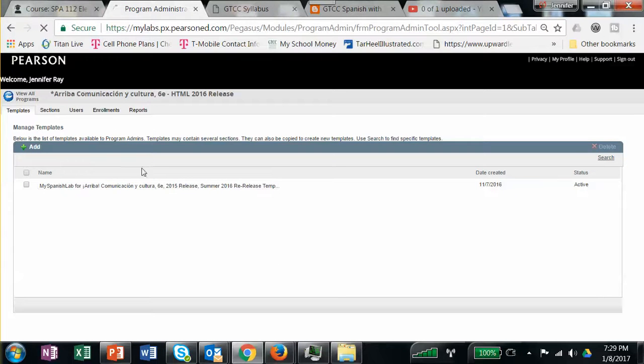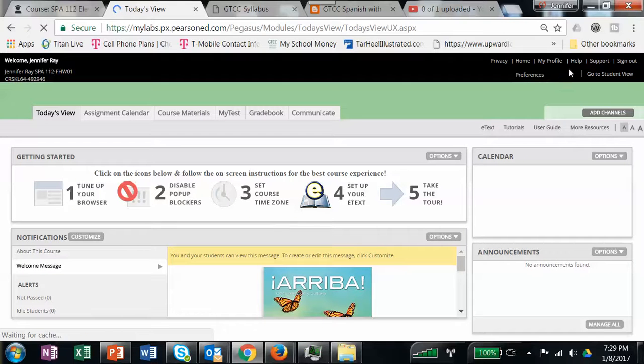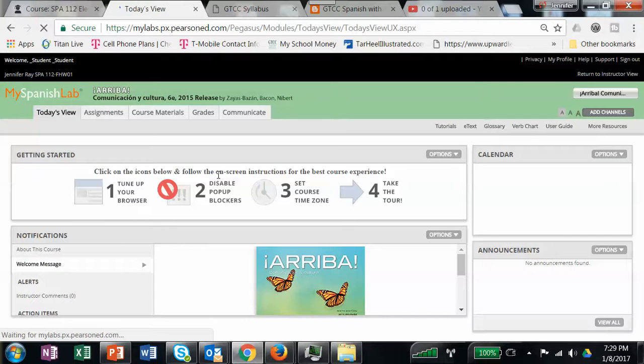Okay, and then I have various sections. You shouldn't have this much to do to get in there, but I just want to go in. Okay, and I am going to go to student view so it looks the way you do. And MyLanguageLabs is pretty easy to navigate. Up here, there's a link to tutorials.